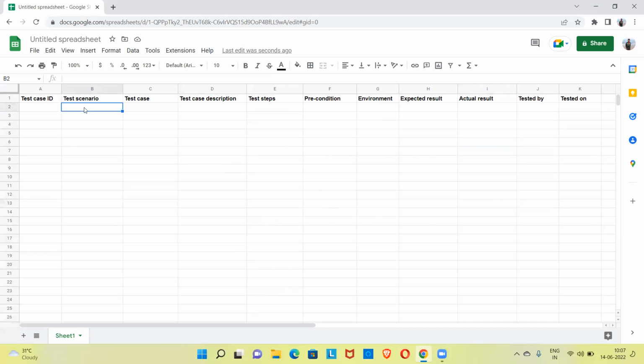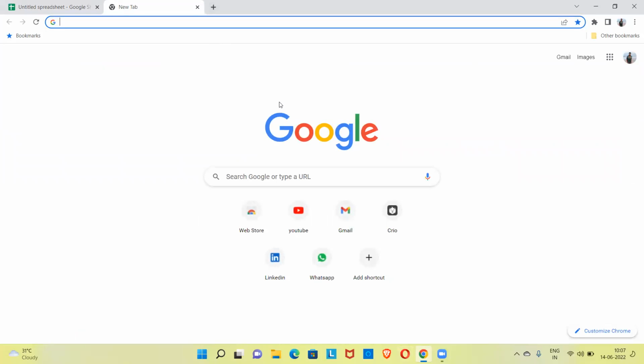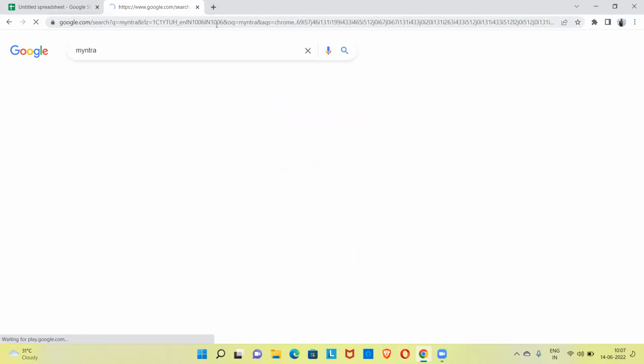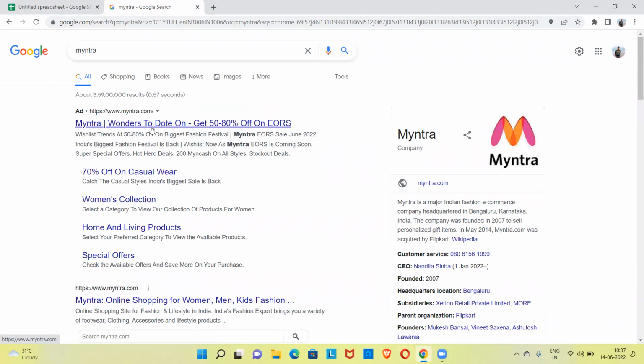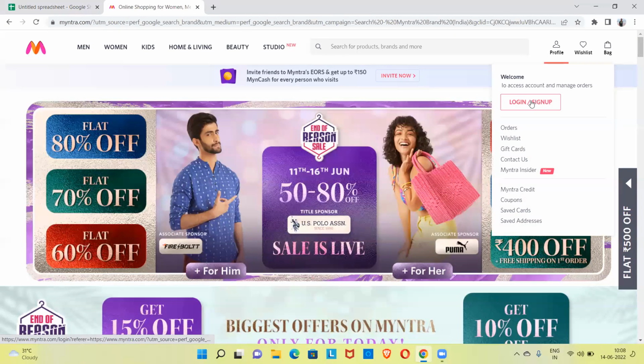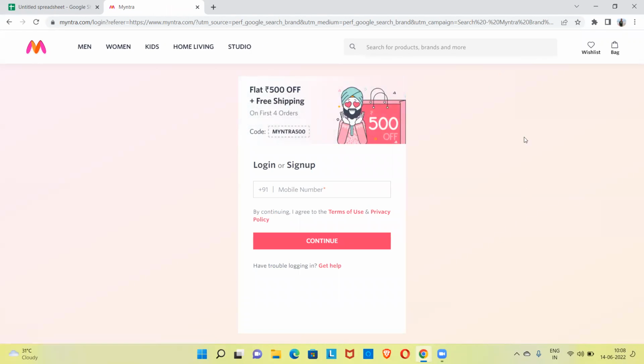Okay, so let me take a website that is Myntra. Okay, I'm going to show you some examples of how you can write test cases on Myntra. Okay, so I'm going to take the login page of Myntra. Okay, so here is the login page of Myntra, right? So here you can see different elements. So I'm going to perform some testing on those elements. Okay, so let me take that field over here, that mobile number field.